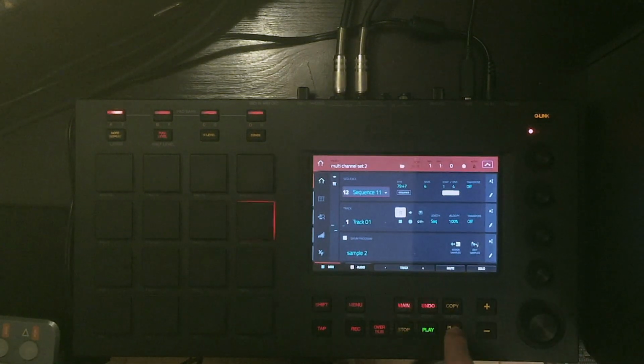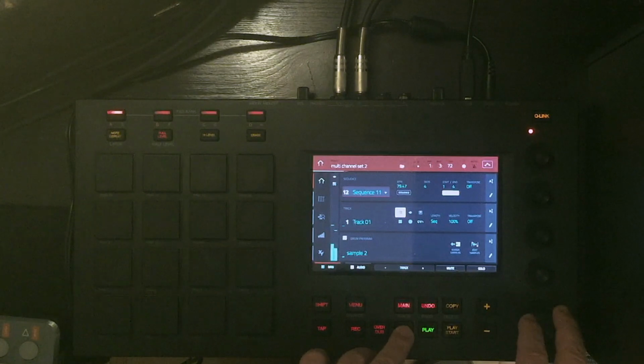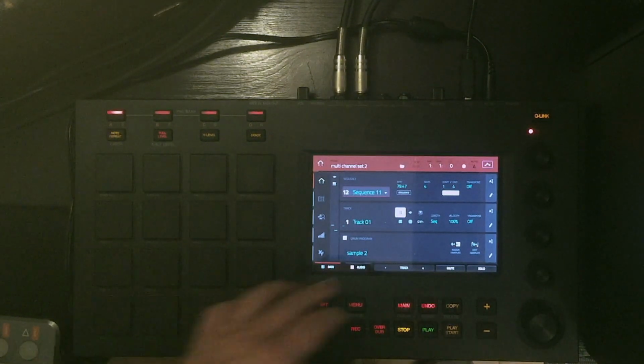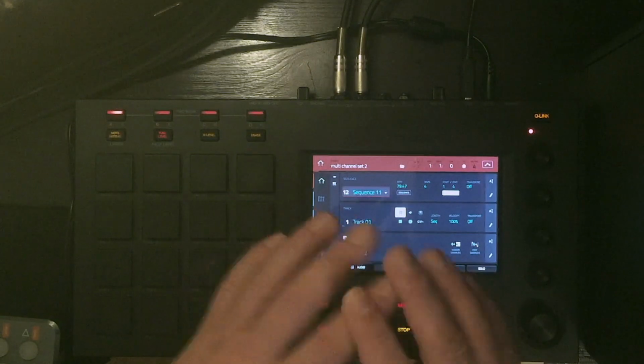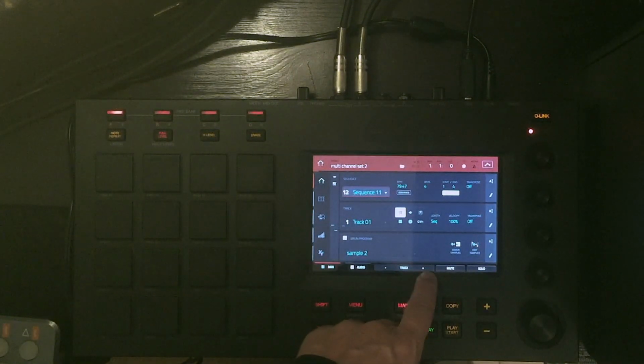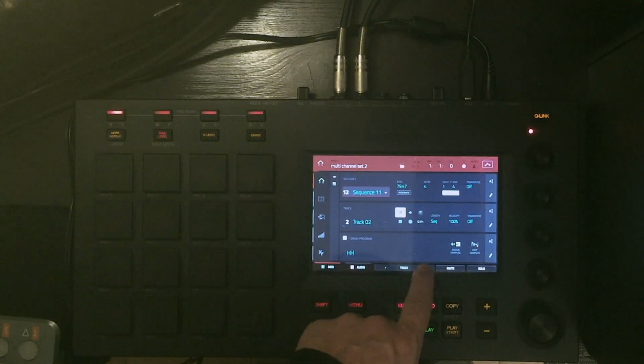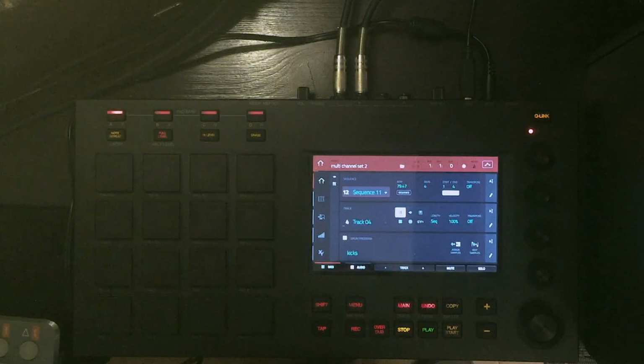So these are my sequences, and this other one as well. Okay, so I'm gonna bounce the drums first, and the way I have my sequence set up, on track 2 I have hi-hats with a program for the hi-hats, track 3 a program for the snares, and track 4 a program for the kicks.